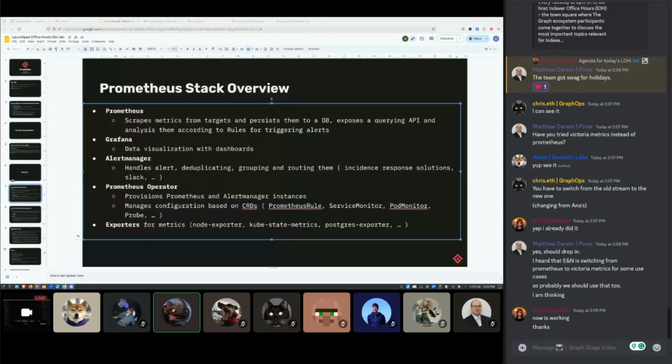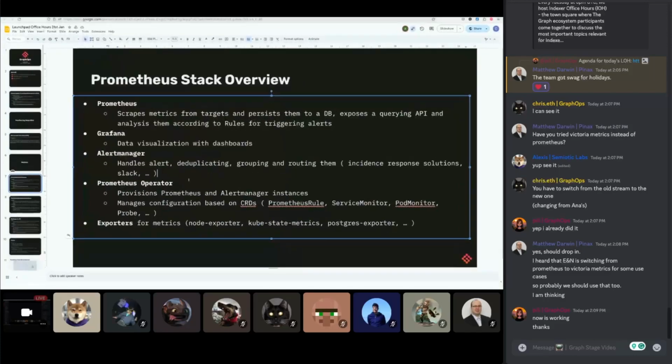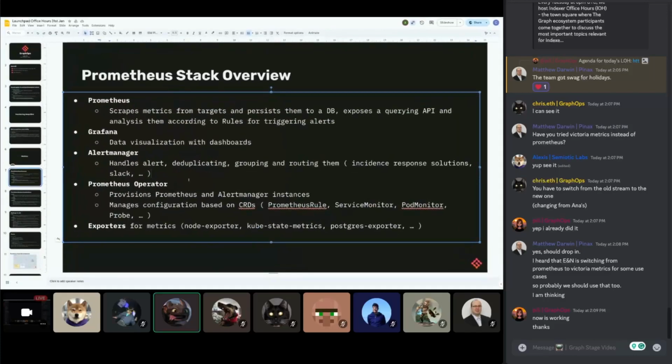Okay, so back to the slides. So Prometheus scrapes the metrics, stores them on the database, and exposes an API that allows you to query them. And it does one extra thing, which is process those metrics according to some rules, so that it triggers some kind of notification or an alert when those rules are met. So that's quite a lot of functions.